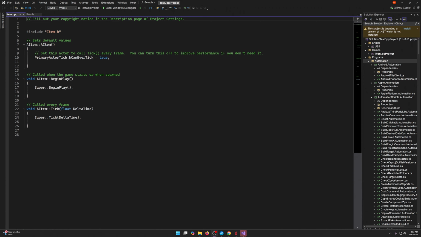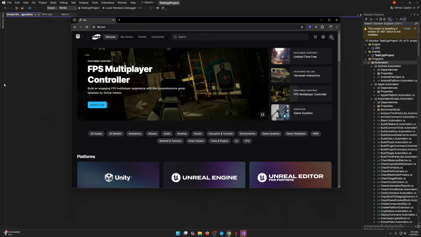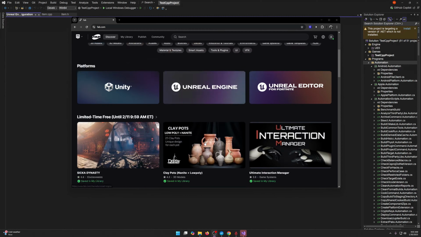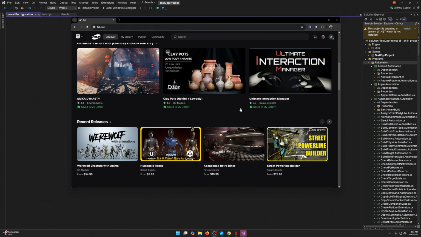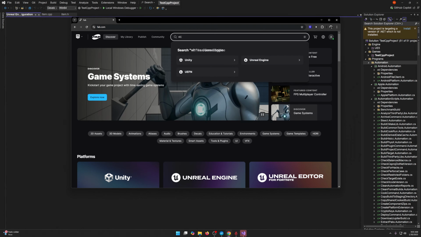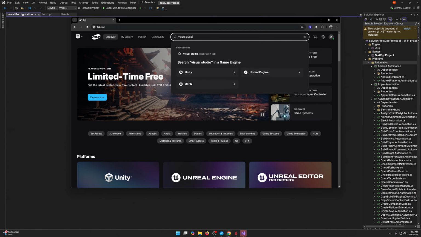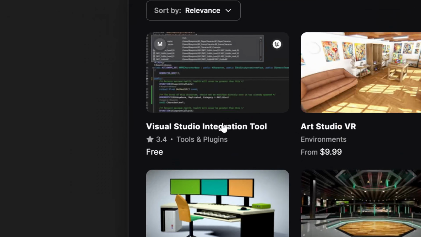Next, we need to actually open up a browser, and we're going to go to fab.com. While you're here, if you wanted to, you can go ahead and grab the free items that are here for the month. Grab those, always good to grab those. But what we're looking for is something called Visual Studio. So I actually just search Visual Studio. You'll see Visual Studio Integration Tool. Click on that.